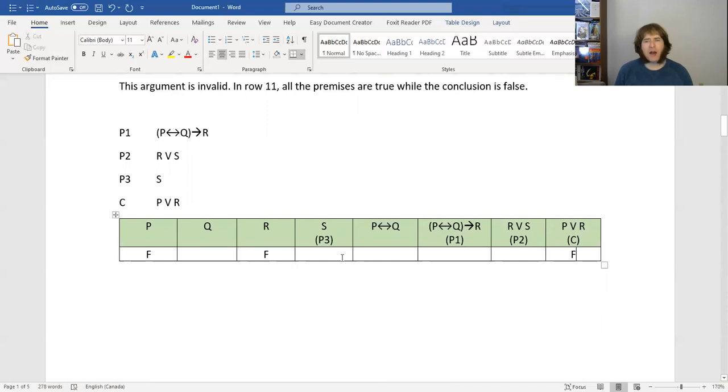Now we need to try to make all our premises true and the conclusion false. Remember, we've got that sequence that we can work in. We'll start with simple statements that act as premises. In that case, that's premise 3, just the simple statement S. We can make that true. Have we contradicted ourselves? No. S hasn't shown up in anything else we've looked at yet. All we've dealt with is P and R and their disjunction. So we can make S true, no problem.